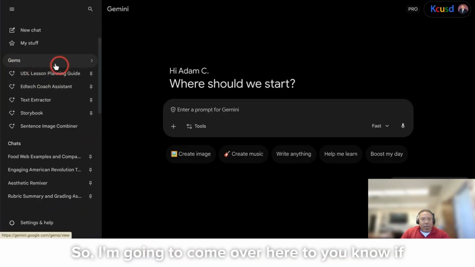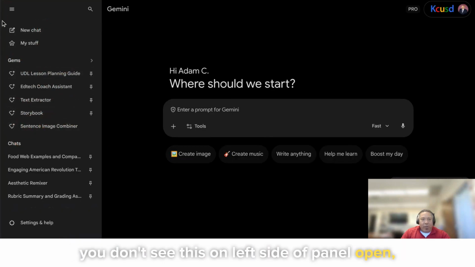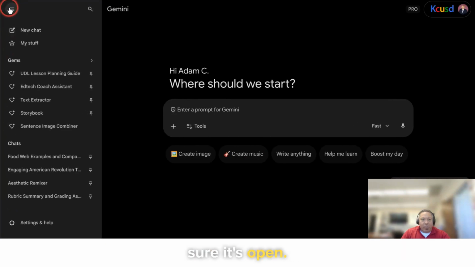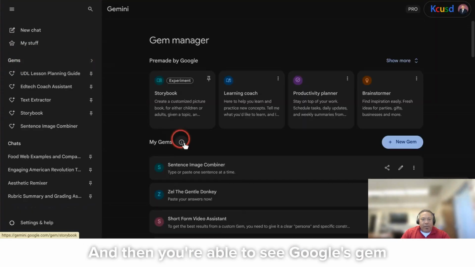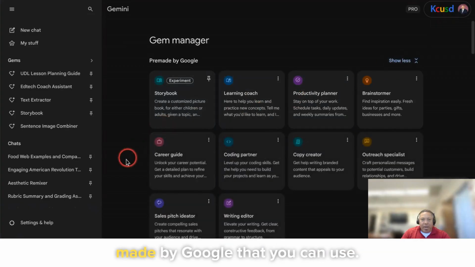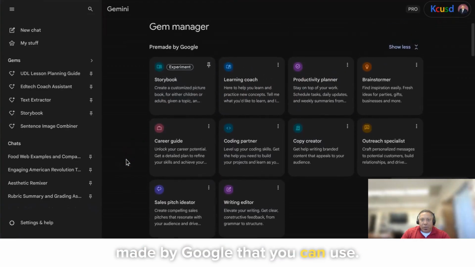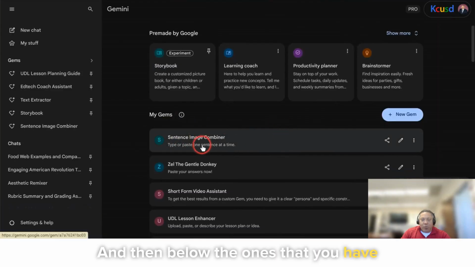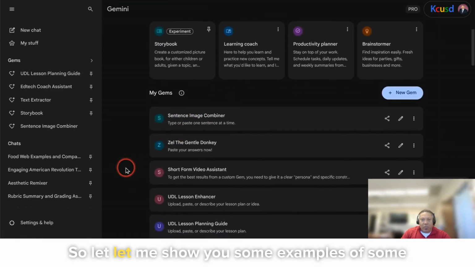If you don't see the left-sided panel open, click the three little lines right here to make sure it's open. And you're going to see at the very top it says Gems. Open that up, and then you're able to see Google's gem page. The gem manager is where you're at, and you have a bunch made by Google that you can use, and below those, the ones that you have created. Now I've created a whole bunch, so let me show you some examples of a gem.